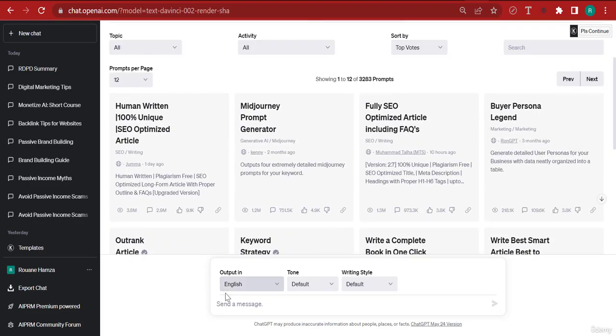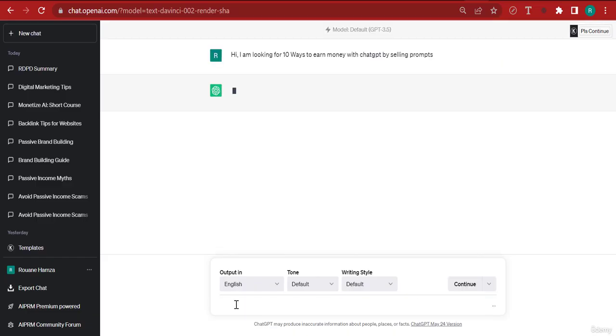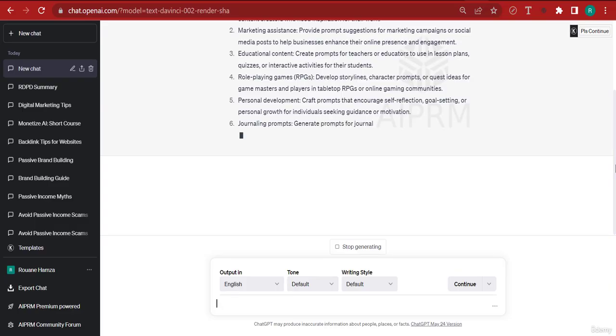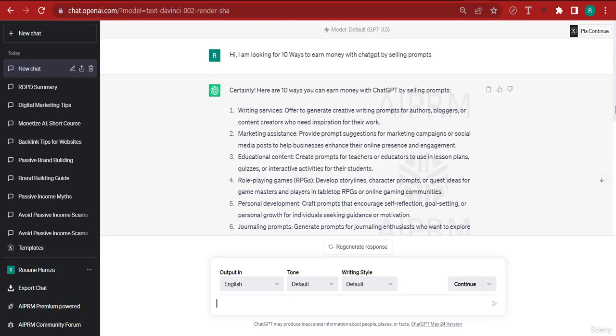But anyways, let's say, for example, you want to ask ChatGPT about something. You can say, hi, I am looking for 10 ways to earn money with ChatGPT by selling prompts, for example. Now it will tell you the 10 ways that you can use ChatGPT to sell prompts. For example, you can see it offers you to sell writing services or marketing assistance or educational contents or role-playing games. So it will basically educate you.